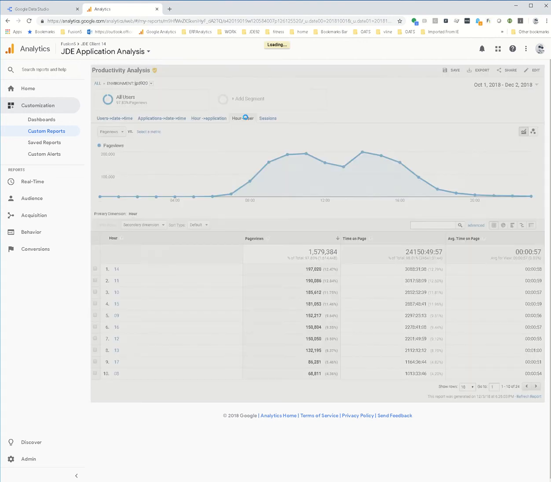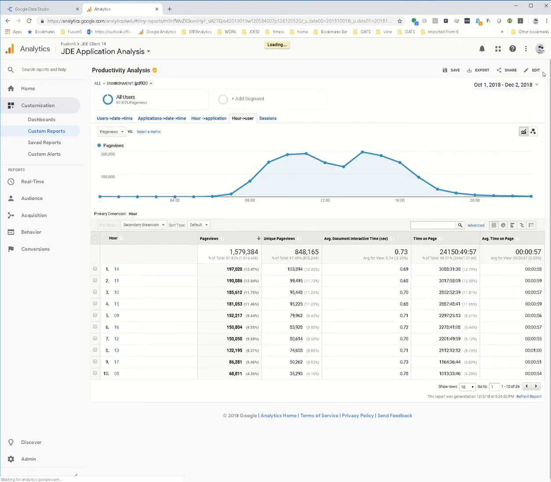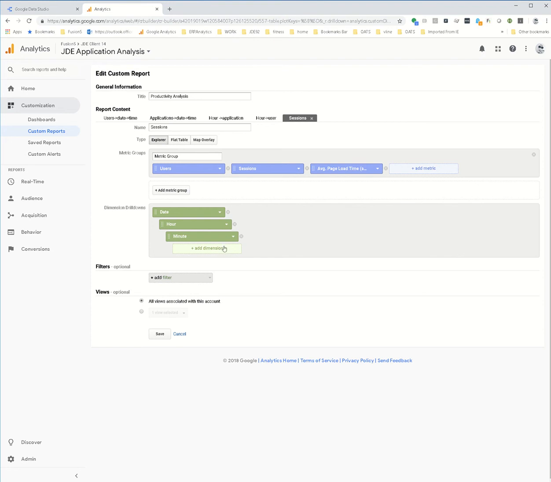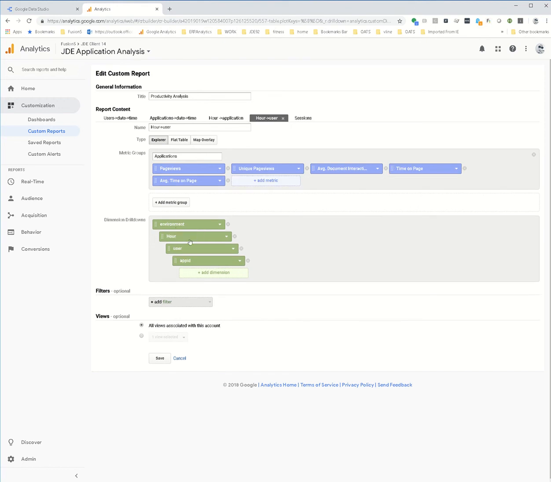We've also got hour breakdown by user. Once again, you can edit and define all of these. So if I choose edit at the top here, I can choose the drill down. This particular drill down is date, hour, minute. When we're looking at sessions, if we look at our user, we've got environment, our user, app ID. So we can define how we drill down into the various information, okay?